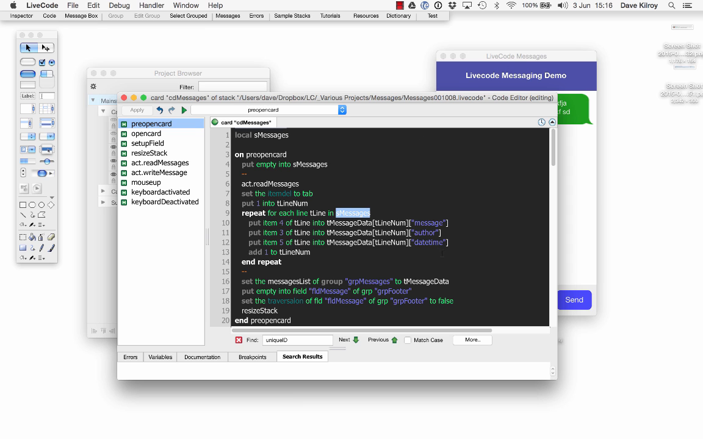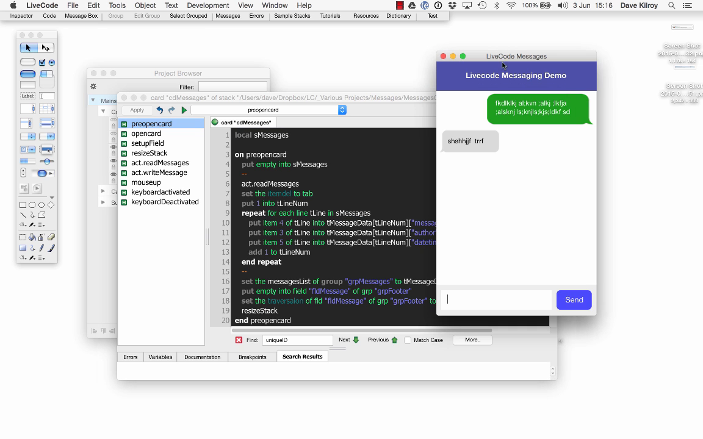You can see, by the way, I've got other data I could use. I'm not showing author or time here. There's lots of stuff we could be showing, so there's lots of extra stuff you could add to this app if you wish.